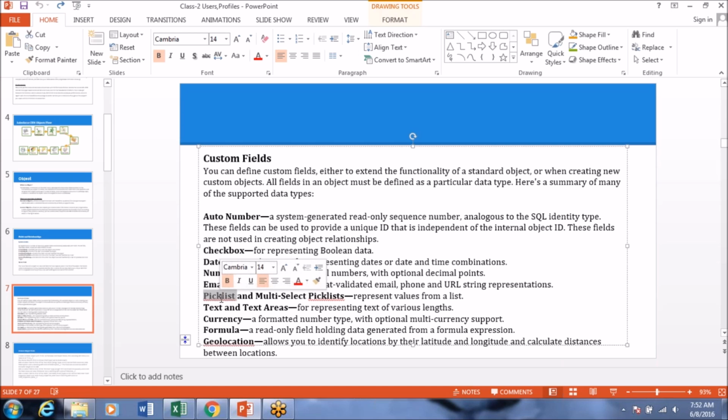Pick list allows you to select only one value. Multi-select allows you to select multiple values. For multi-select, you can take the pick list of hobbies, or the skill set which you can see in Naukri.com or something, where you can select multiple skills. So these fields represent pick list and multi-select pick list.